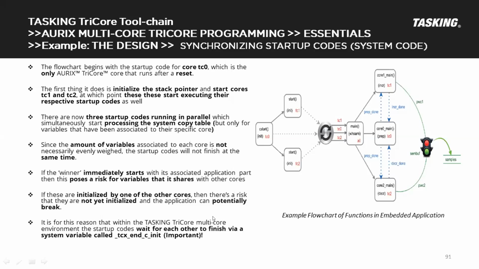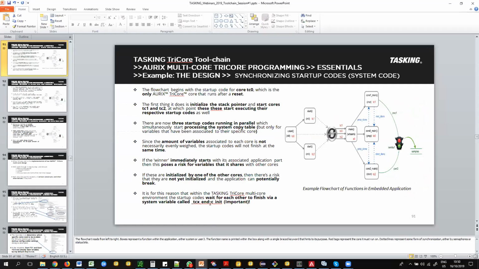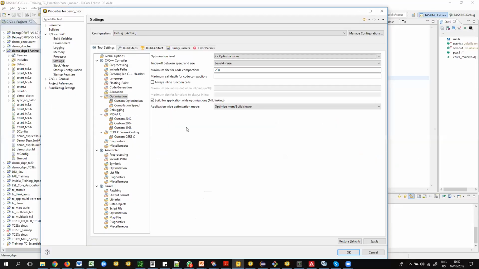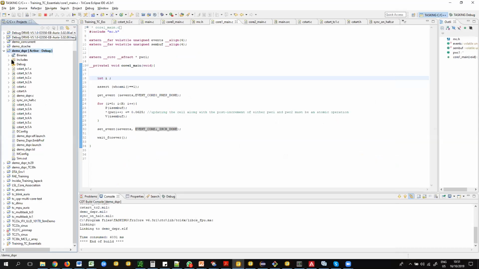But let's see. Inside the startup code, if you already use the Tasking compiler, you could hit this tcx_end_init, which is the system variable that is used in order to wait for the other cores to be finished with the startup code. So I will show it to you in reality. If I take maybe this as a copy and then jump back to the code, it doesn't really matter which project you select, because the startup code is generated for you.